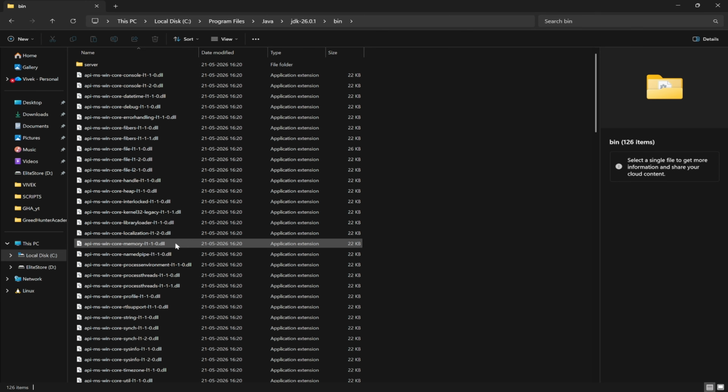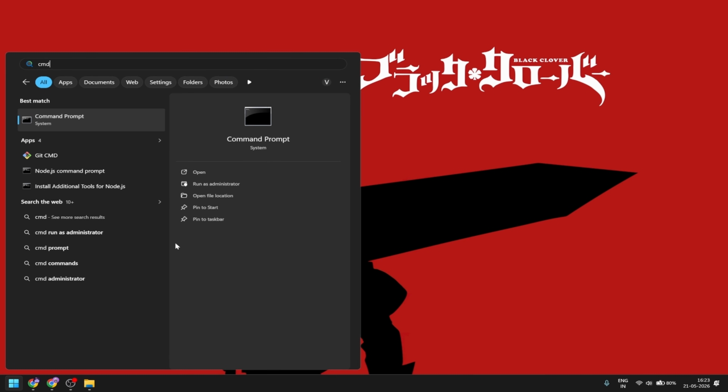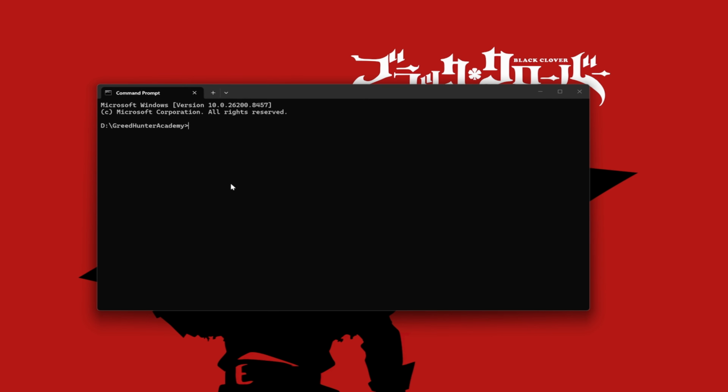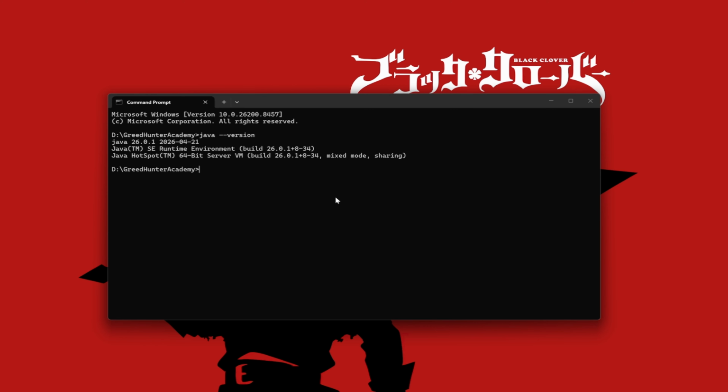Now minimize everything and open your command prompt to check whether Java is installed successfully or not. For that, write java --version. Hit enter. So your Java 26 JDK has been installed successfully. Now you need to open VS Code and install some extensions. So open your VS Code.